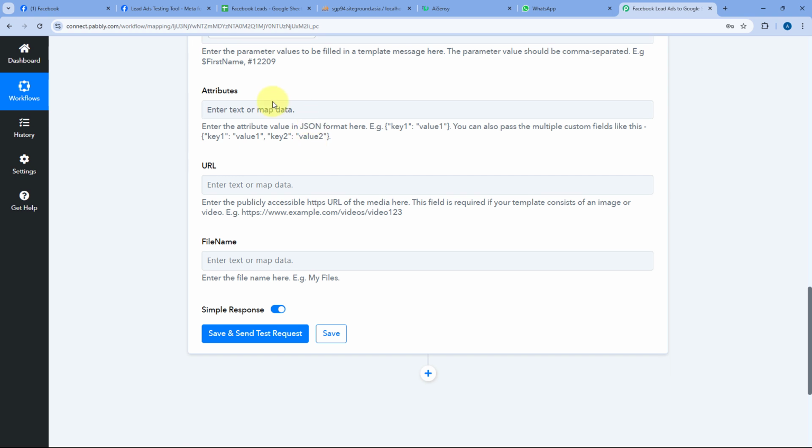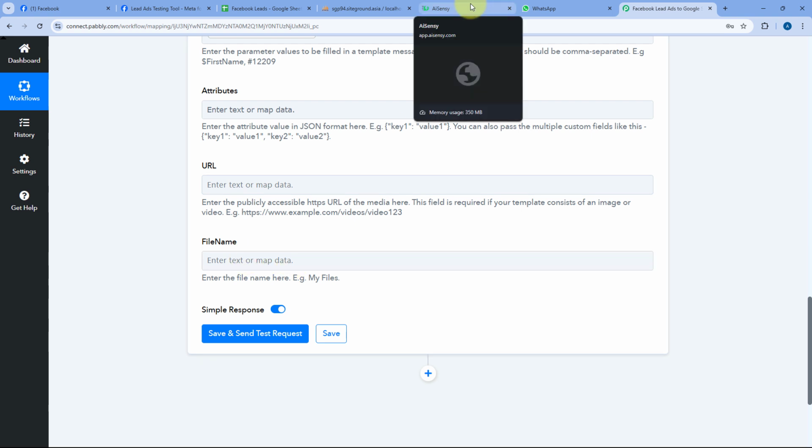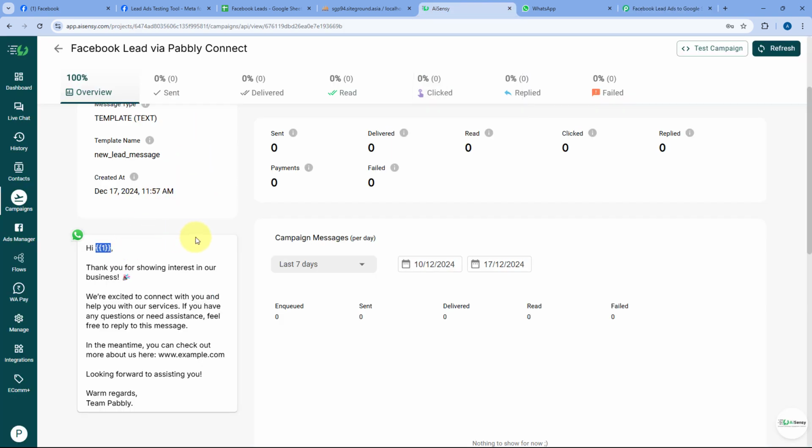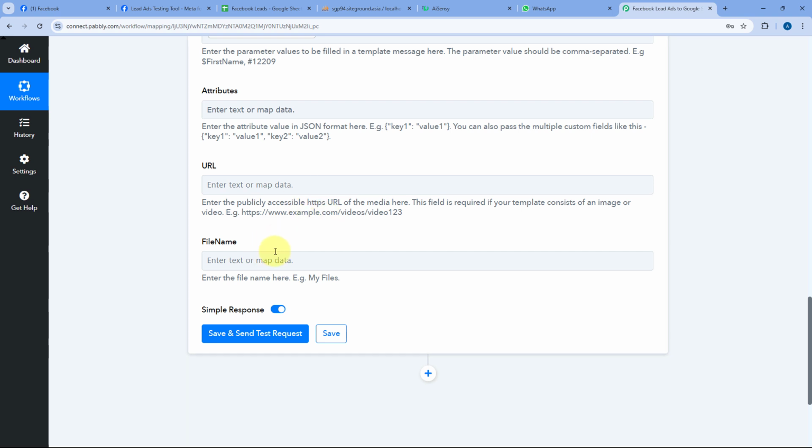Then it is asking us attribute, URL, and file name. Now, if you want to send any kind of image, video, or document with the WhatsApp message attachment, you have to enter the URL over here of that particular file and give this file a name. And you have to select that kind of template in AI Sensei as well. So while creating the template message, you can select that what kind of file you want to send and enter the link and the name of the file over here.